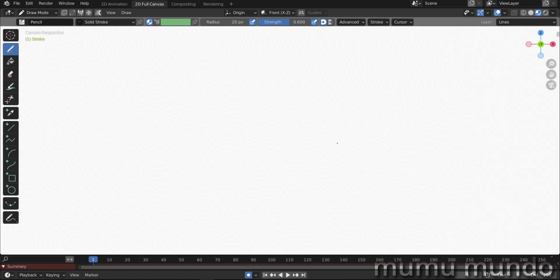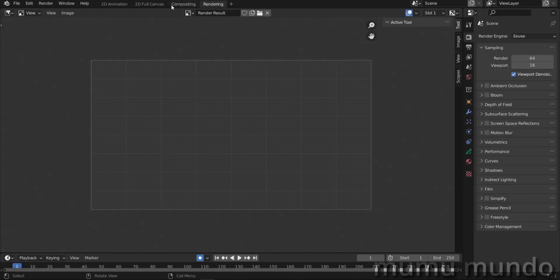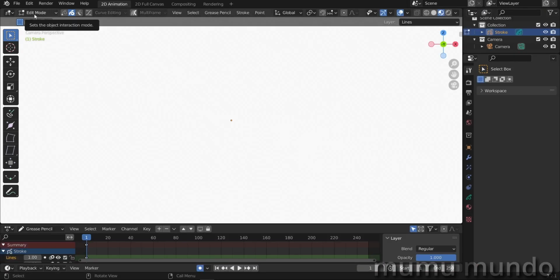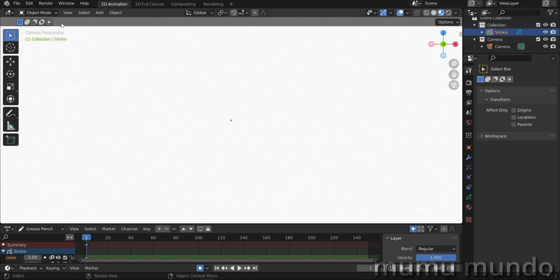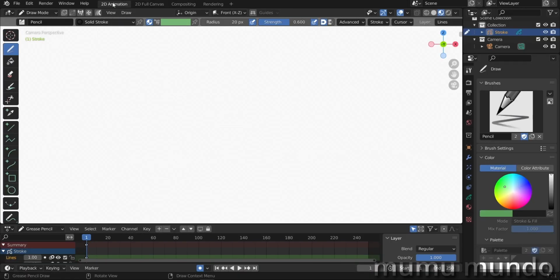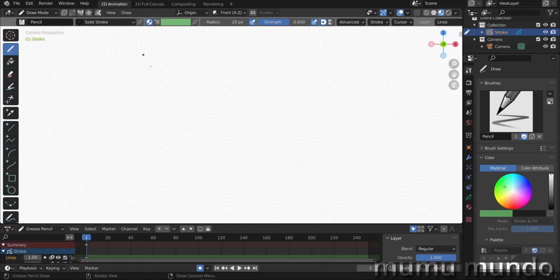Hit N again to hide this panel, and now if we switch to edit mode, we go to rendering, back to 2D full canvas, it is in edit mode. To 2D animation, it is also in edit mode. We change here to object mode, go here, it is object mode, go to render, back again, it is object mode. We change to draw mode, it is draw mode here too. To rendering and back, we are still in draw mode. So we keep our last used mode, and that is great for my needs. I don't know, maybe for your needs you need Blender to switch back every time to draw mode. I don't need that, I don't like that.